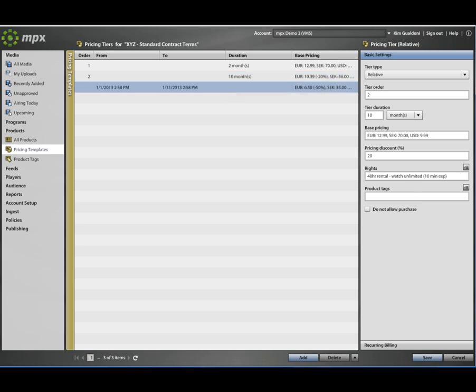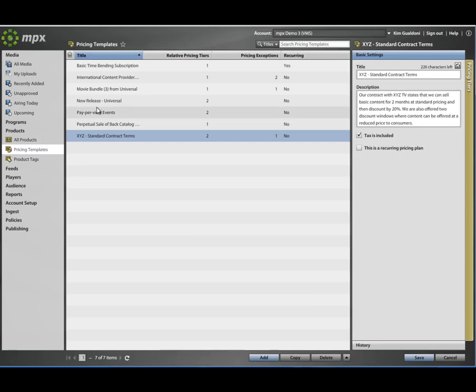Now in my storefront, I always have a sale in January, so I can create an exception pricing tier, and in this particular example, I offer a 50% pricing discount. So that's a pricing template. You'll set as many of these up as you have distinct contracts or terms of contracts with your content providers.